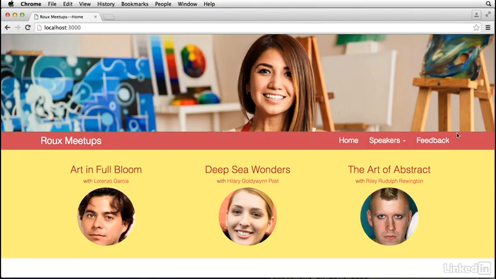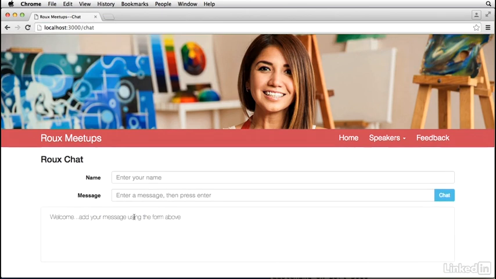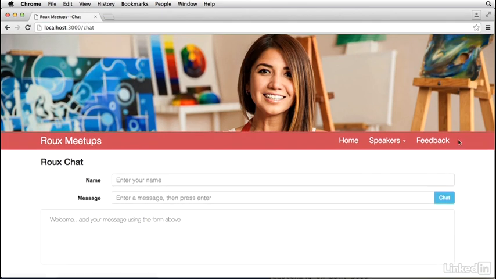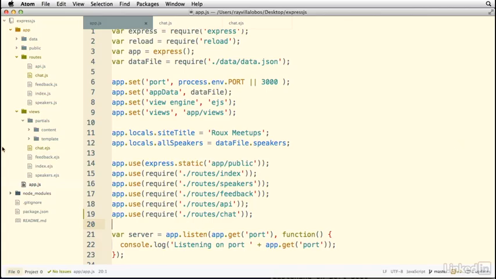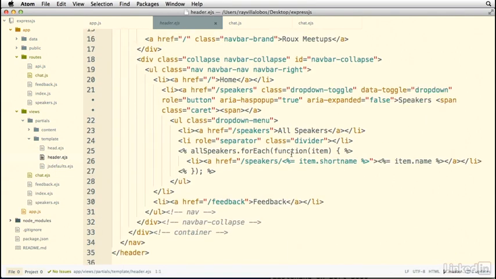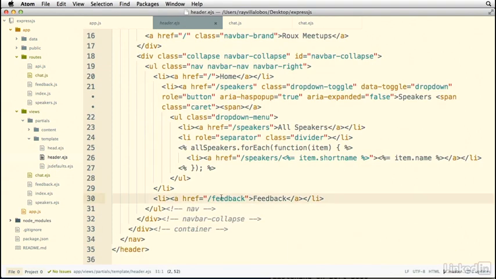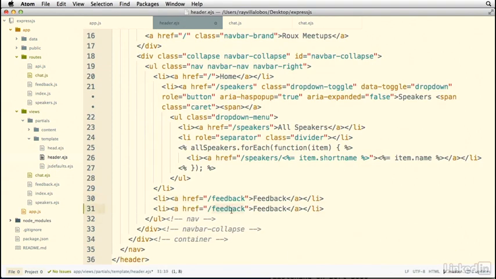And I need to actually add the chat in the navigation, but we can test it out right now. So if we go to /chat, we should see the form that I'm talking about right here. So let's go ahead and finish it off by adding the chat link to the navigation. And so let's go back into my editor. And I'm going to need to go to the views, the template, and then header.ejs. And in here, we're just going to add another item at the right of the navigation.